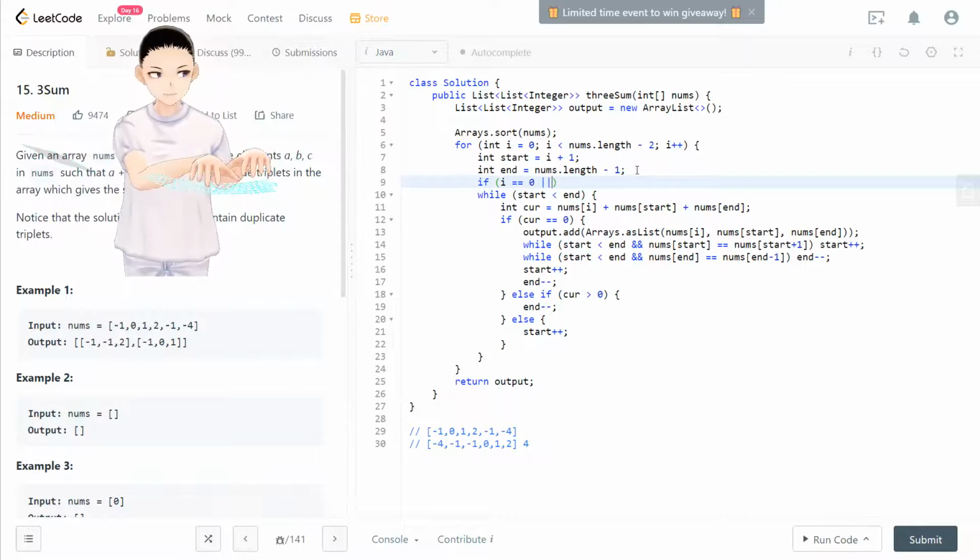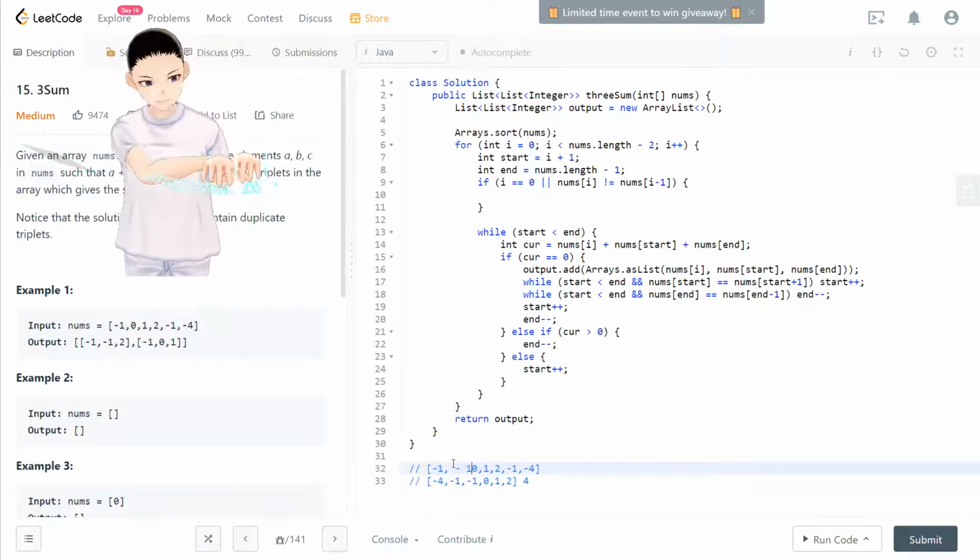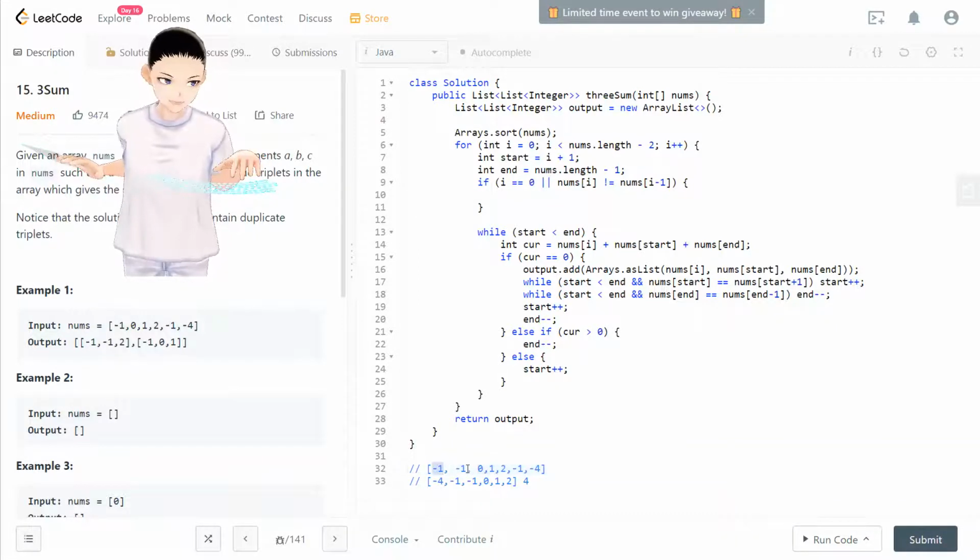Or nums[i] not equal to nums[i minus 1]. So that means no matter what, you can start with the zero. If here has a negative one, then we will skip this one. We'll skip this one because we already have one as an A already. Let's see. Oh, sorry.